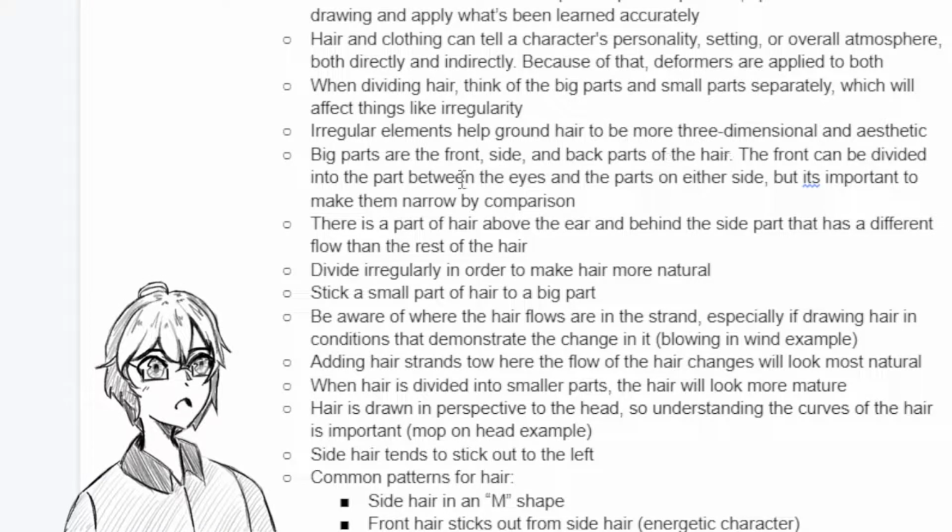The front can be divided into the part between the eyes and the parts on either side, but it's important to make them narrow by comparison. You could separate them further if you wanted to, but I don't really feel like there's a need. This is already creating sectors of hair and making it a lot easier to break down. But if you have a very detailed character in the front section of the hair, that is an important tool that you can use as well.